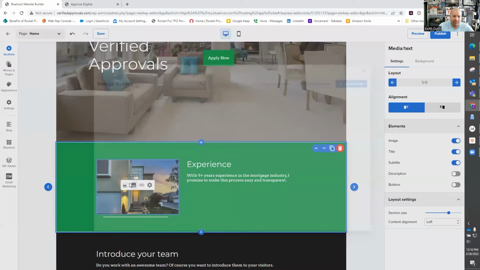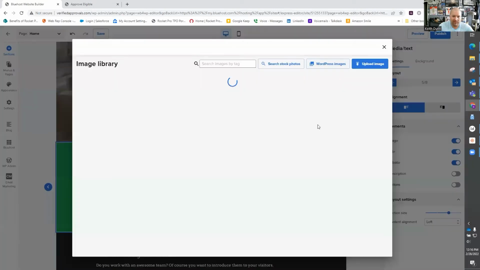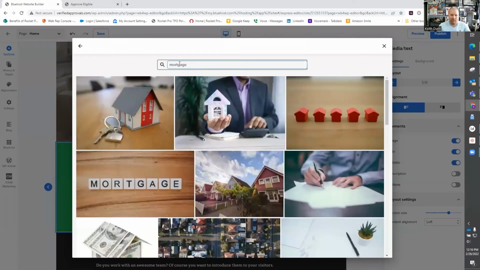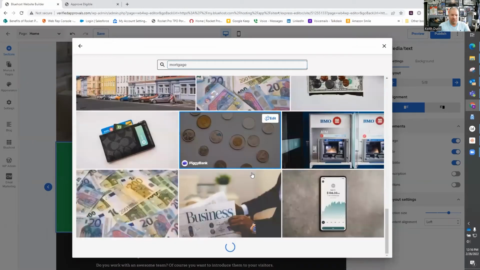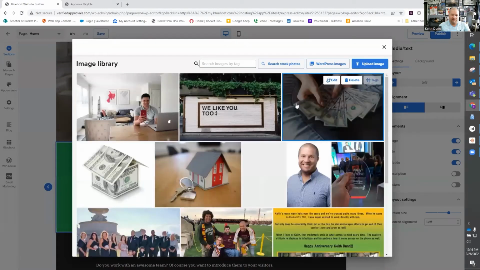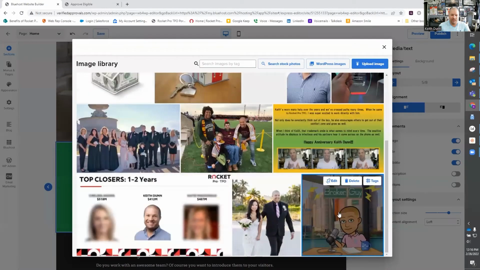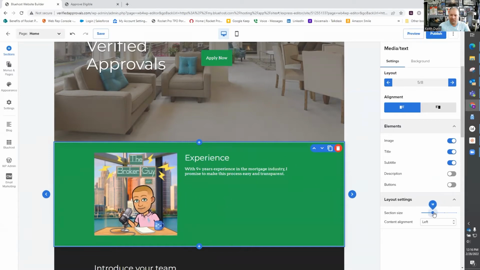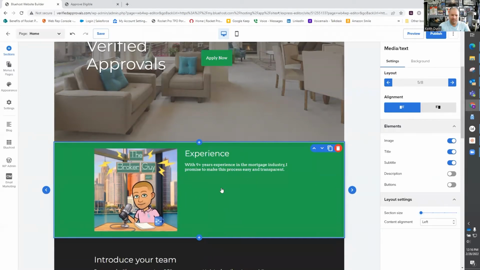For the picture, I already have some images in here that I've already saved. You could grab any kind of stock photo. You can search, for example, like mortgage. And you can use any of these. But I've already saved a couple in here. So throw that in there. Section size, you can also change it right down here because that seems a little big. Take that down a little bit.